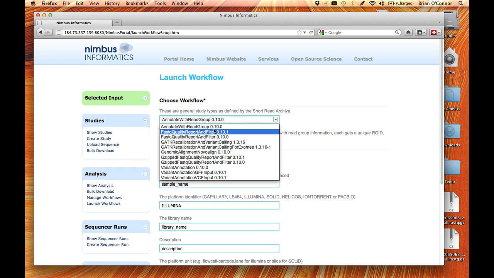So if you look in here, there's a few different options. There's, let's see, the genomic alignment, or there's the FASTQ report and filter. Now we could go ahead and make a FASTQ report, and that's just going to tell us the overall quality of our samples and that sort of information.